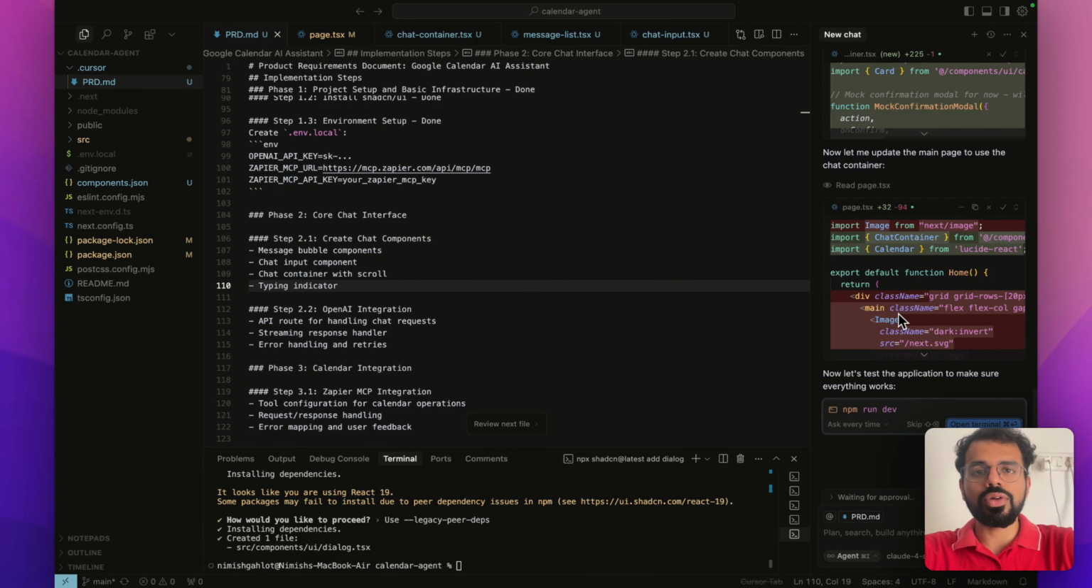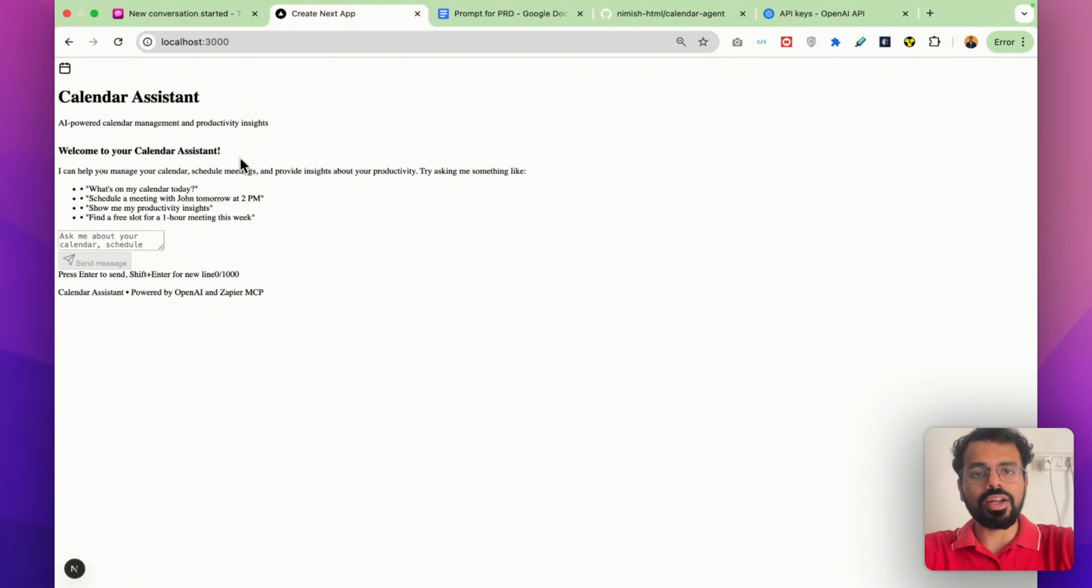All our changes are done, so let's check out our app. Right now, it's mostly just text. We would be adding all the UI components later. Calendar Assistant, AI powered calendar management and productivity insights. Welcome to your Calendar Assistant. I can help you manage your calendar, schedule meetings, and provide insights about your productivity. And then it has a text box here.